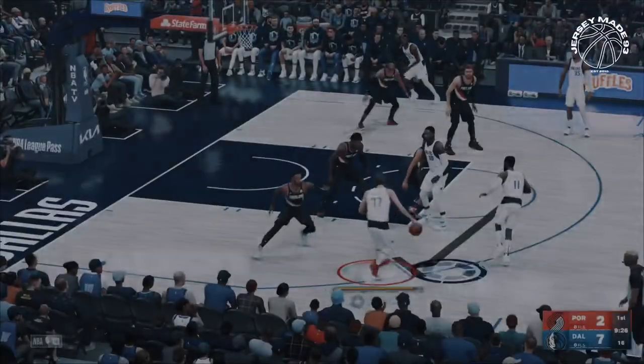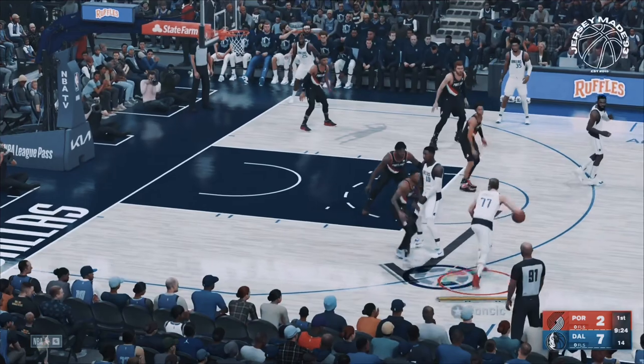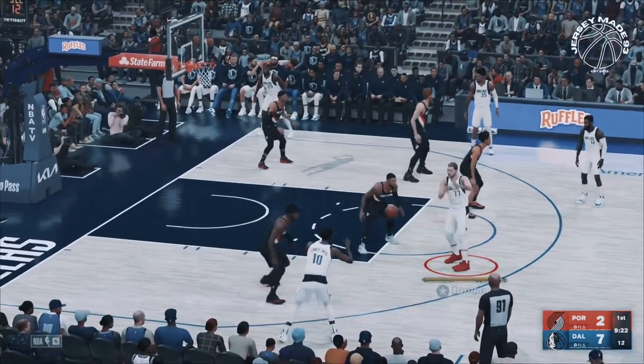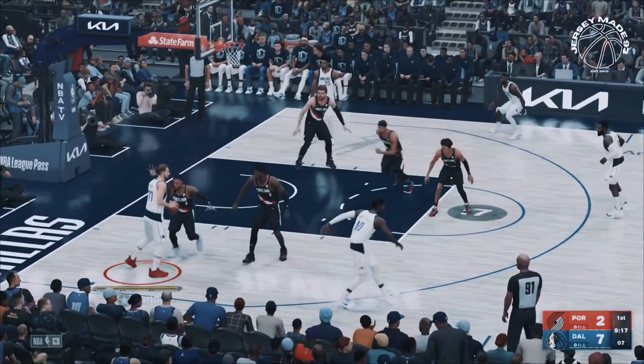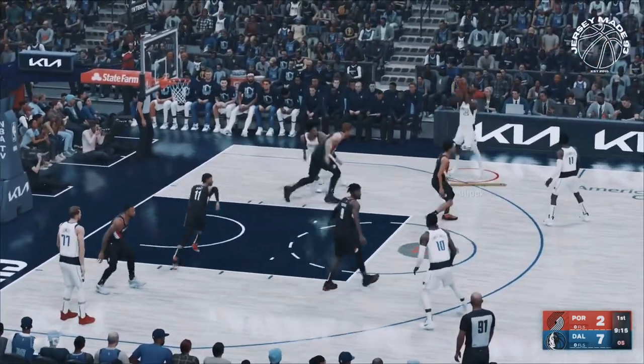Another scenario you want to use the icon passing is in double teams or mismatches in your favor. So as you see right here, when we get Luka in the post against Dame, we already know the double team is coming, so our icons are going to be up to read where the double team is going to come from and to make the defense pay.